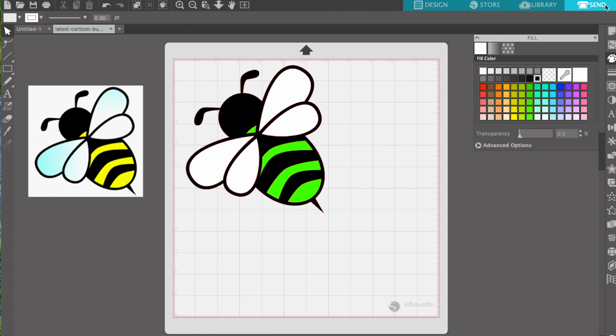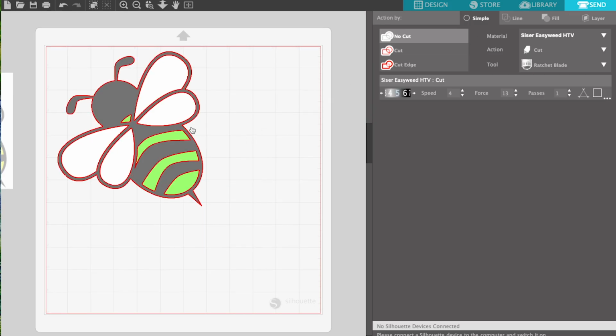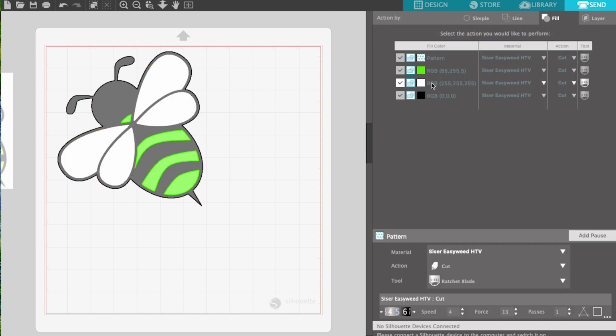So when I go to send this to be cut, I can cut it by fill, and you see I got 3 colors. So I can undo this, and I got 3 colors that I can cut. I can cut the yellow. See the yellow's outlined right there, right? So I got that part that I can put on my shirt or whatever I'm putting it on.